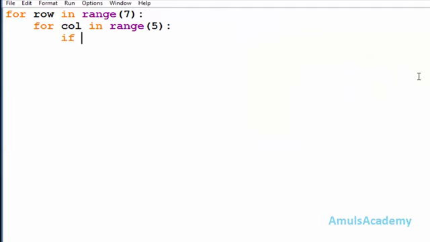So my first condition will be, I'll check whether column is equal to 0. Okay, so this is my first condition. And I'll use the logical OR operator. In the logical OR operator, if both the inputs are false, then only the output is false. If any one of them is true, then the output is true. Here to print a star, I want this to be true or the other condition to be true, or both can be true. That's why I am using logical OR.